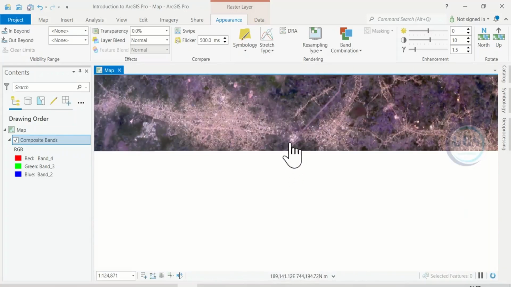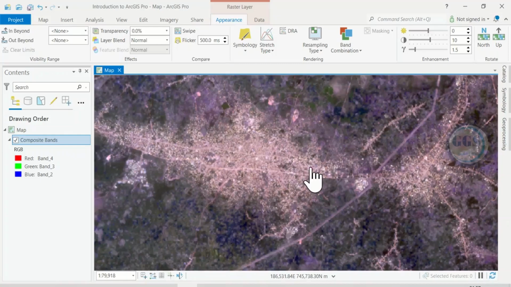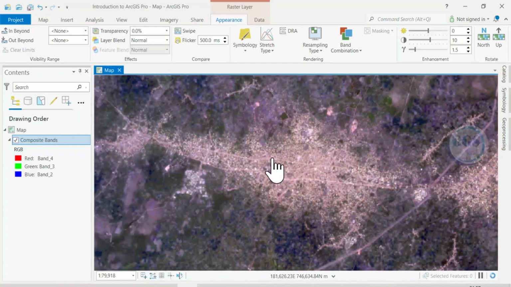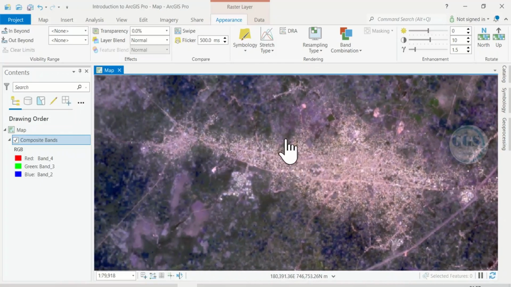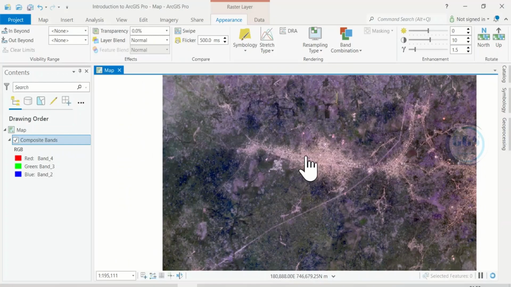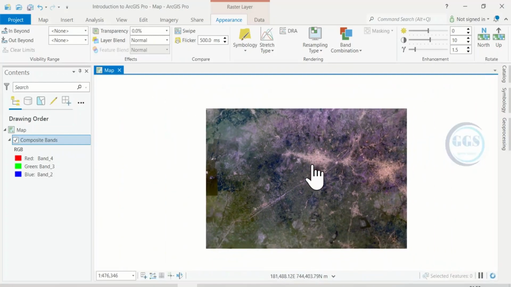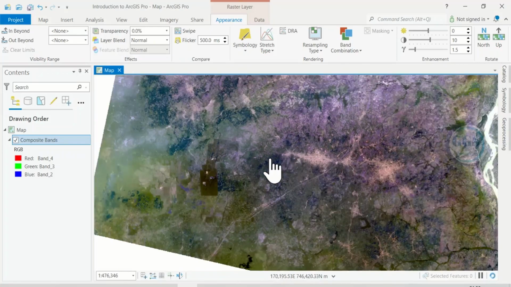You can see it here. You can see this one gives us first band composite gives us more or better view. You can see the urban area. So this is how to do band composite or layer stacking of satellite image in ArcGIS Pro.